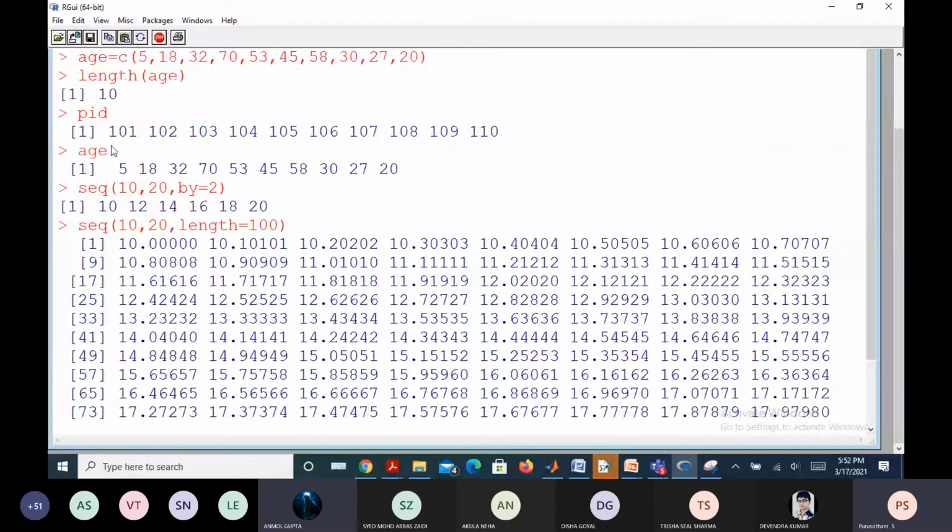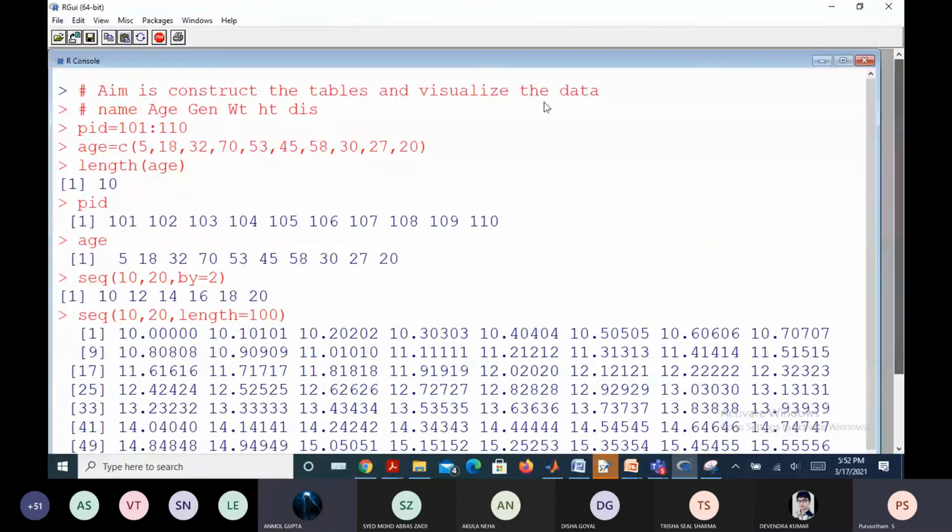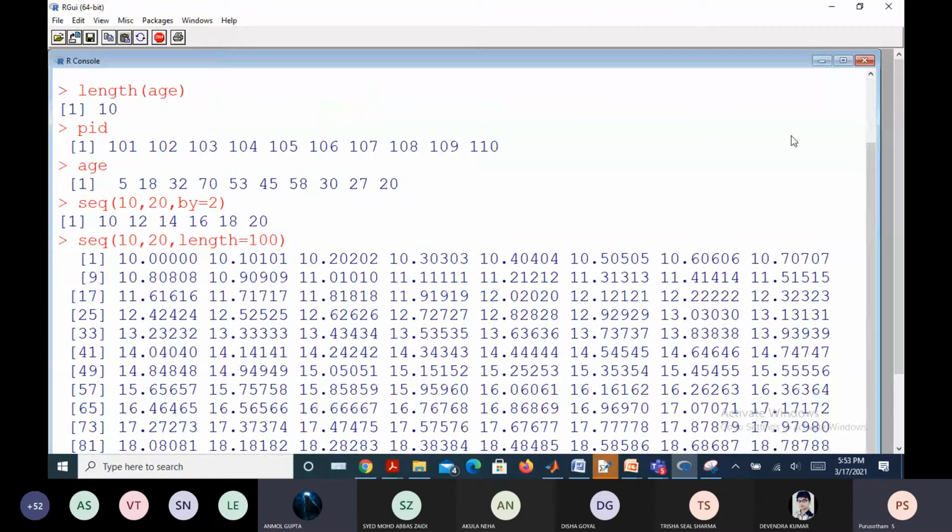Now these are the different syntaxes for creating sequences. One is common difference by using colon. Another one is by defining some step length. Then the next one is you can define the length, the number of points over some interval, straight away. Three different combinations.